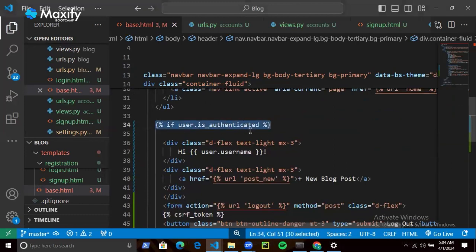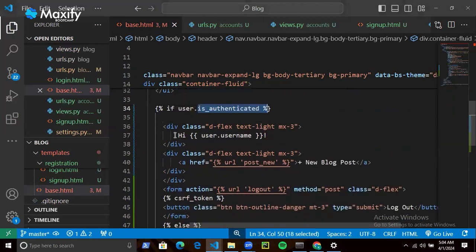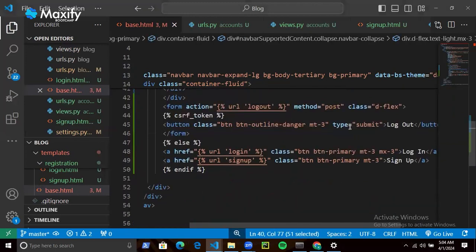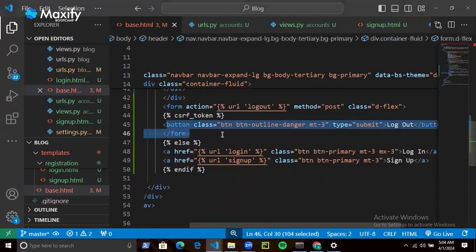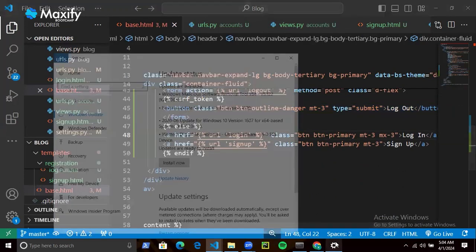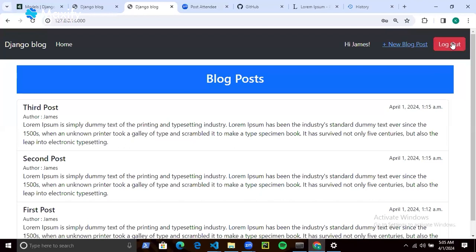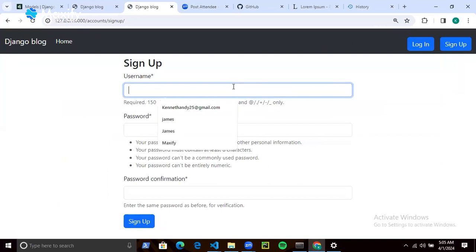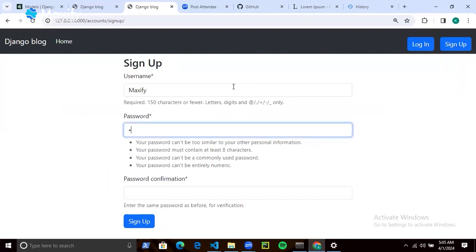Here I said, if the user object is authenticated, then you should see the username, the ability to create a new blog post, and then the ability to log out. But if he's not authenticated, we should only see login, which is what we saw before I logged in. So now from here, I can just log out. And then you see everything is smooth now. Let me try and create an account. So now we create an account with Maxify and password.